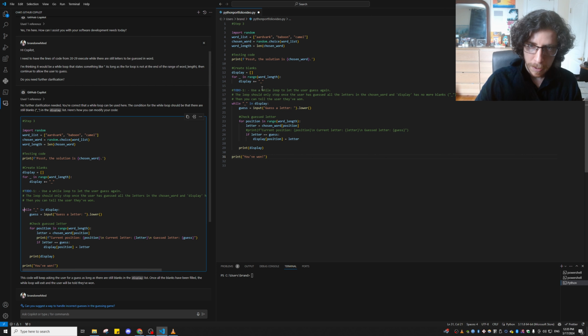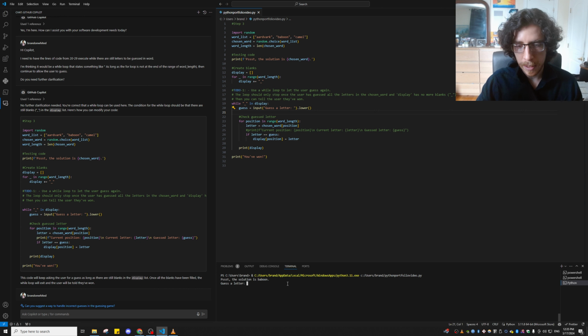It says no, and it spits out this code, specifically this. And it works very well, because all this does is, while there's still these underscores left that haven't been swapped out with the correct letter, keep on asking for an input. And we can then do this down here. We're going to check the code. So the solution is baboon, and then boom. It goes through all of it, and it swaps it out with that.